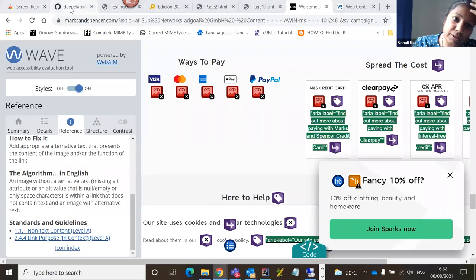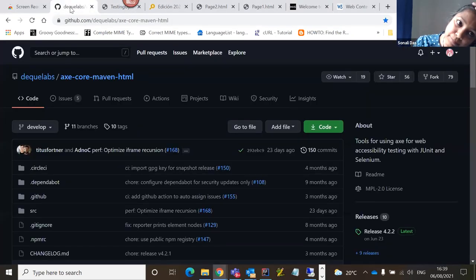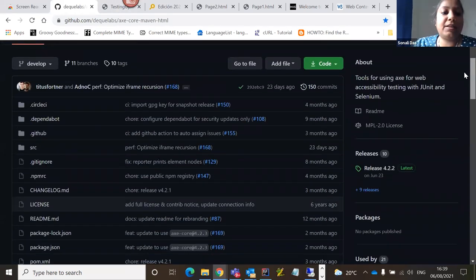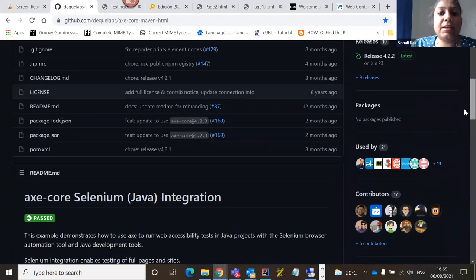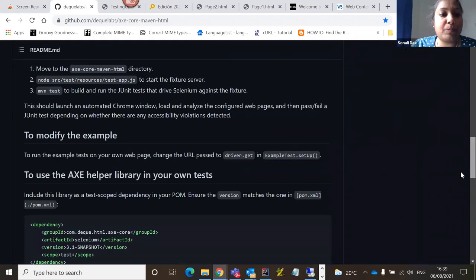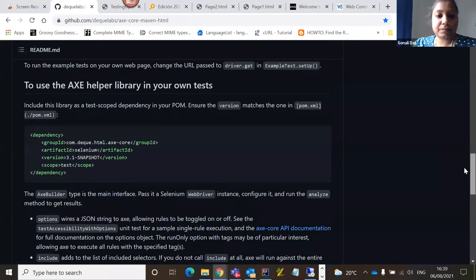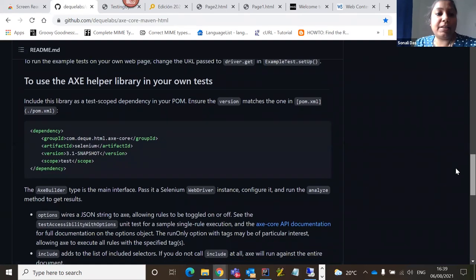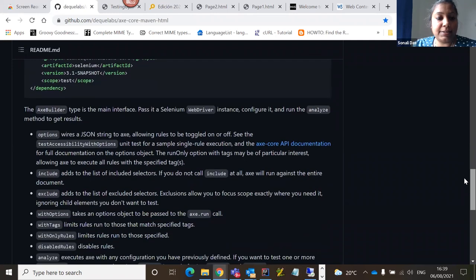They have this Deque repository. You can use this axe library as a dependency. What would be in the pom.xml in Maven, or in the Gradle build.gradle, what would be the dependency, they have also explained. You can take that as a dependency.